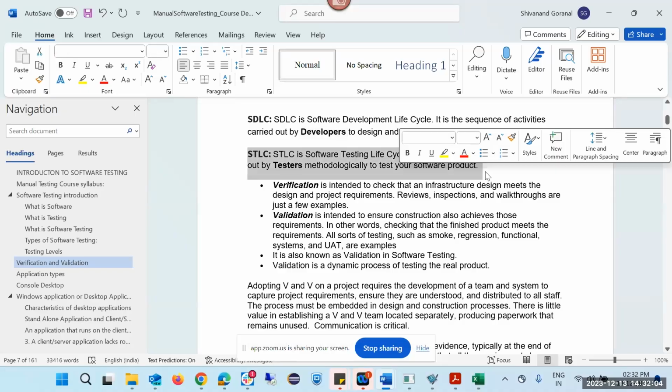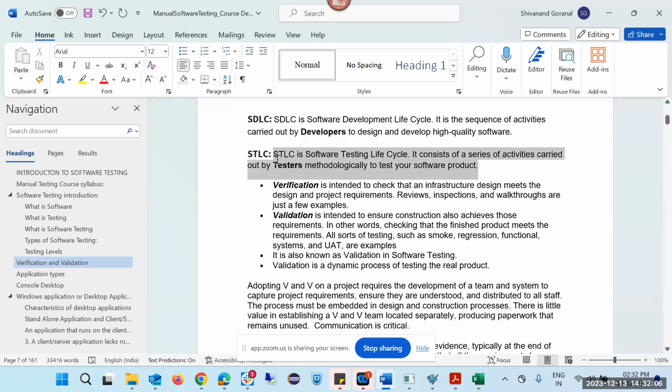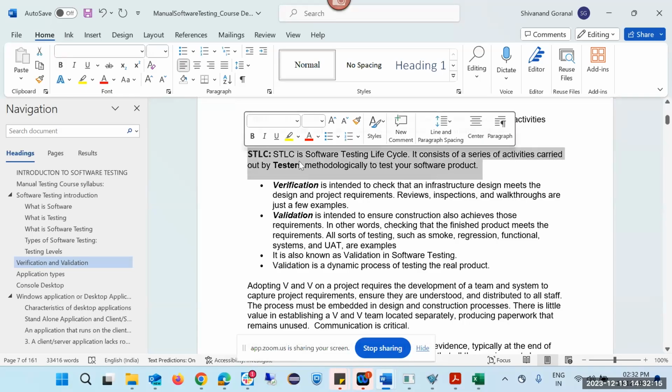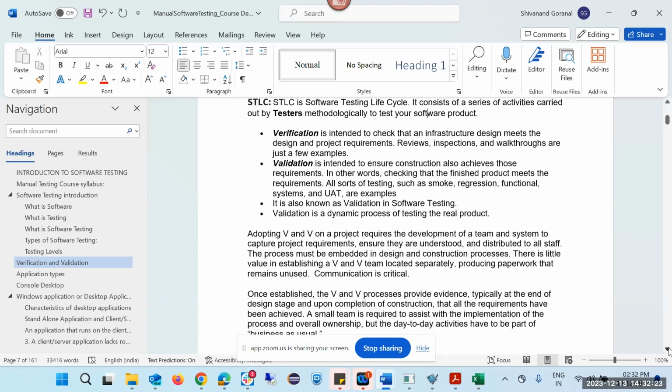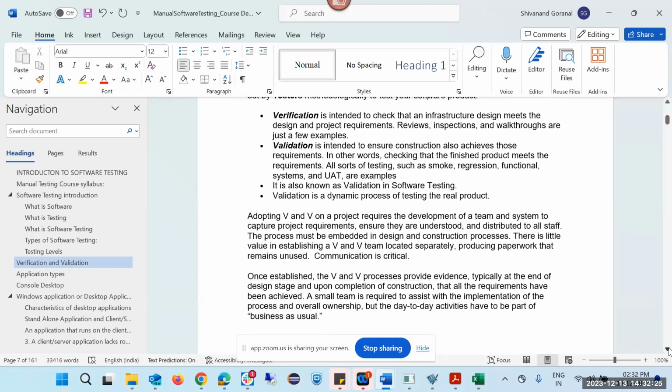I told you, right? First, you have to do integration testing. Second, you have to do end-to-end testing. Third, you have to do acceptance testing. Right? All these activities you have to carry out, so that we call it the software testing life cycle. We'll understand in detail, not to worry, in the next topic. But now we have to understand what is STLC, what is the V model, or verification and validation.